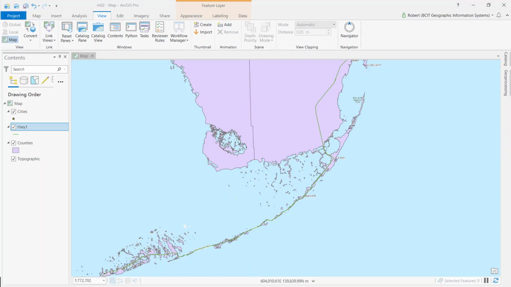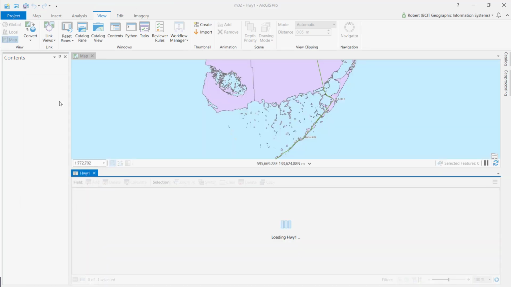So in this video, I'm just going to show a different approach to labeling where information might be more static, but you do still want to generate it off of different fields in that. And so I'm going to use the highways data set as an example. So I'm just going to right click and open the attribute table.